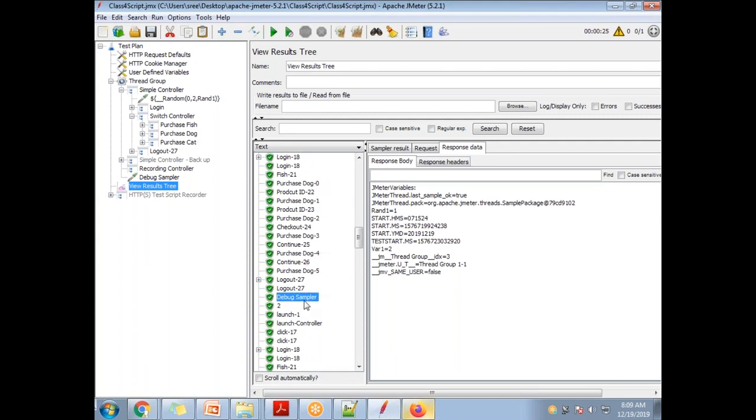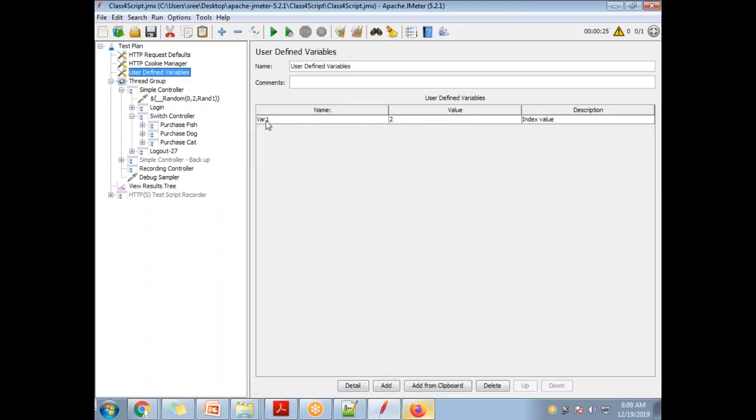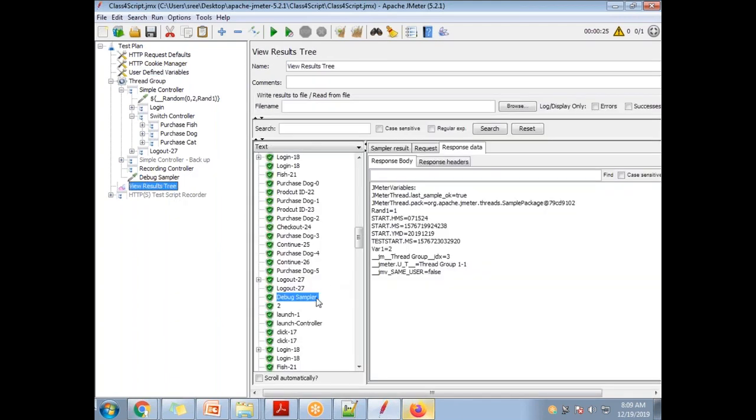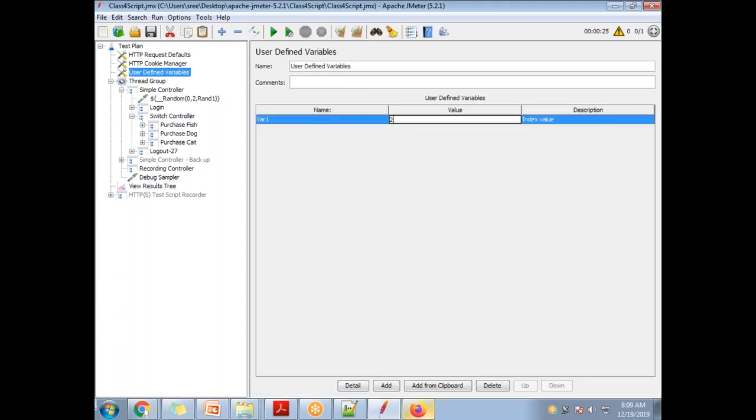So in the debug sampler, I'll be able to see the values of the variables. Oh Kumar, is it so? We have created a variable called var1, so var1 should be shown as well. I totally agree. var1 should be shown as well, and var1 is being shown in every debug sampler. var1 is not changing because it's 2 all the time, and it's a global variable.